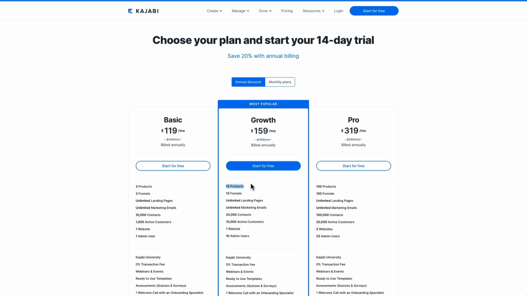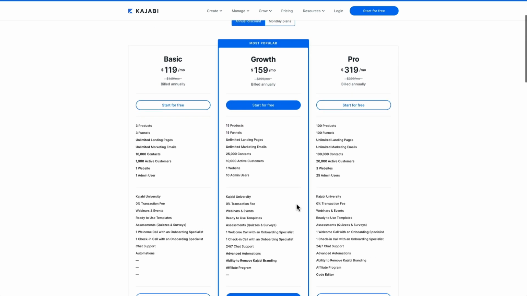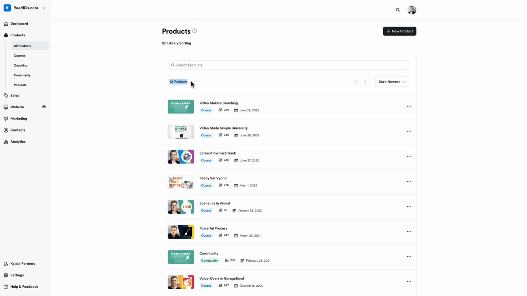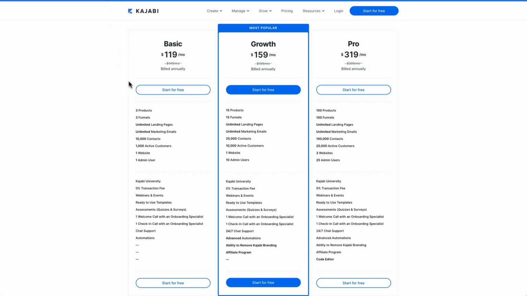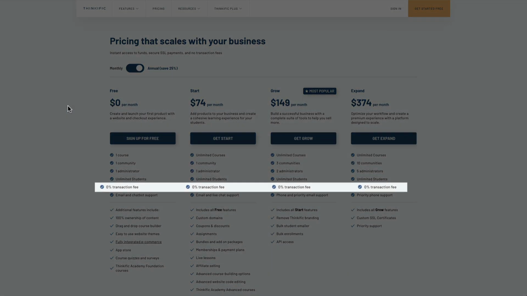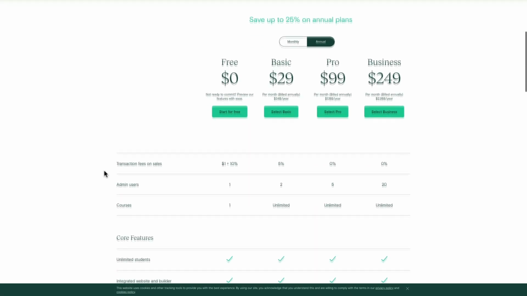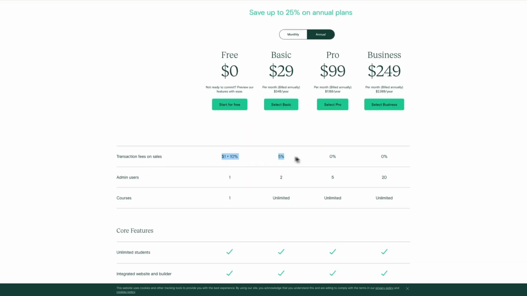The only real reason why I'm on Growth and not Basic is that I wanted more than 3 products. I have a community, a couple of courses, a coaching product, and an academy, so that already supersedes the product limit of the Basic plan. Kajabi talks a lot about their 0% transaction fee on sales, which really isn't that unique. Other course platforms usually take a few percentages of your sales on the cheaper plans, but if you upgrade to a plan similar to mine on Kajabi, there's also no transaction fee.